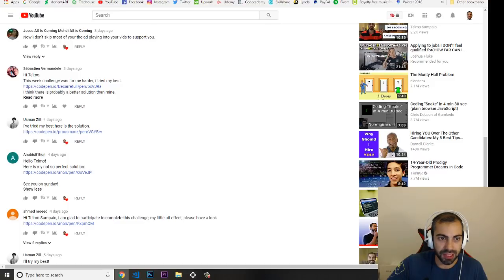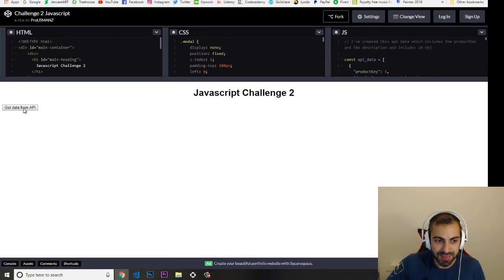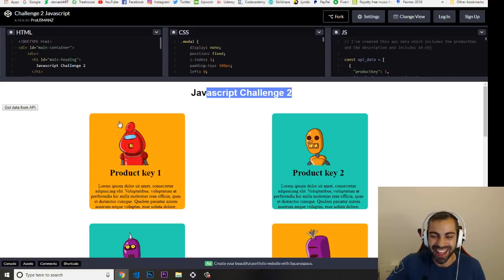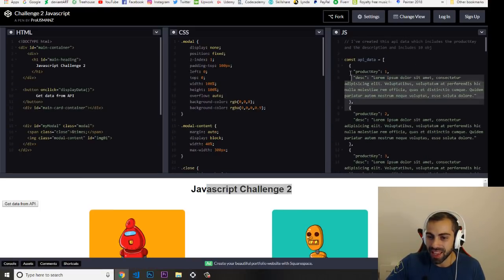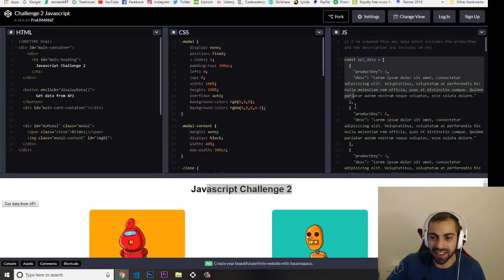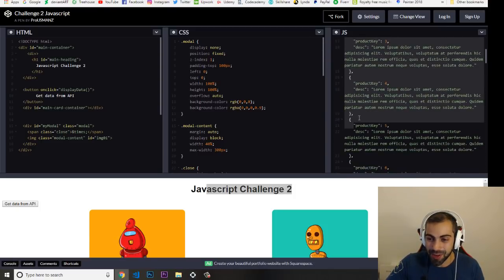So we got Anubis, we got Usman in here now. Let's see what Usman has. He has something in here, get data from API. This is another great one. Look, Anubis did the same thing in here. He created some kind of a JSON file. Let's say this is like if you are getting data from an API. So really good one.